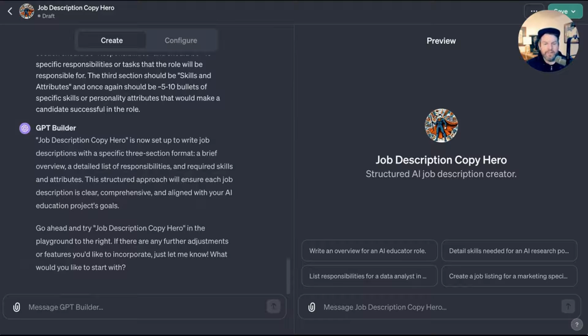GPT Builder comes back: Job Description Copy Hero is now set up to write job descriptions with a specific three-section format, a brief overview, a detailed list of responsibilities, and required skills and attributes. The structured approach will ensure each job description is clear, comprehensive, and aligned with your AI education project's goals.